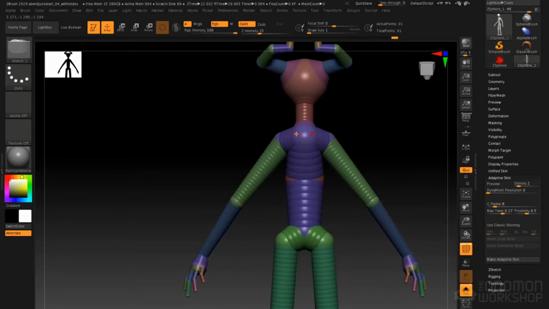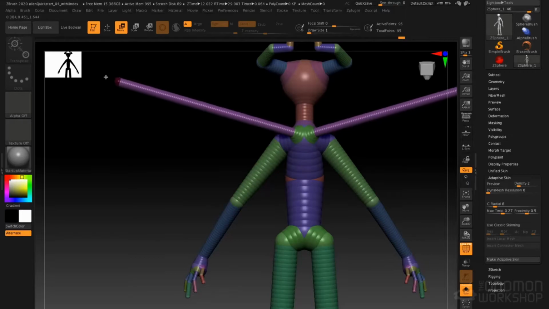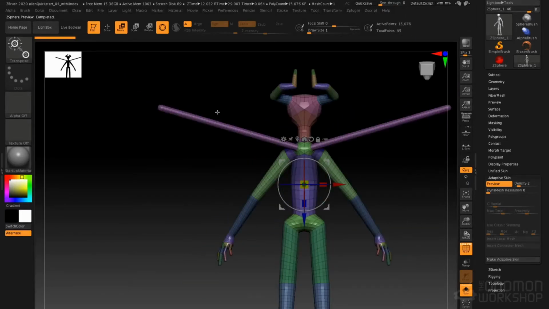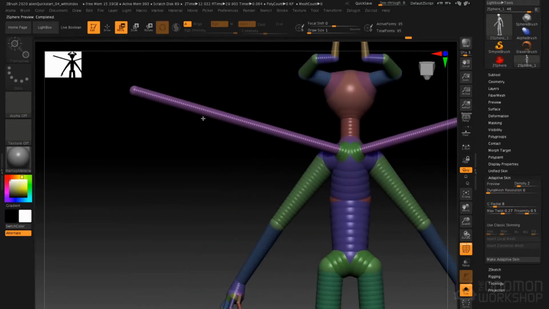Go to Q for draw. I'm going to draw two spheres here at the back. Double click off the model and draw two more child spheres and just drag those out and then press the A key to preview. So we're going to treat these like the bones and the wings.